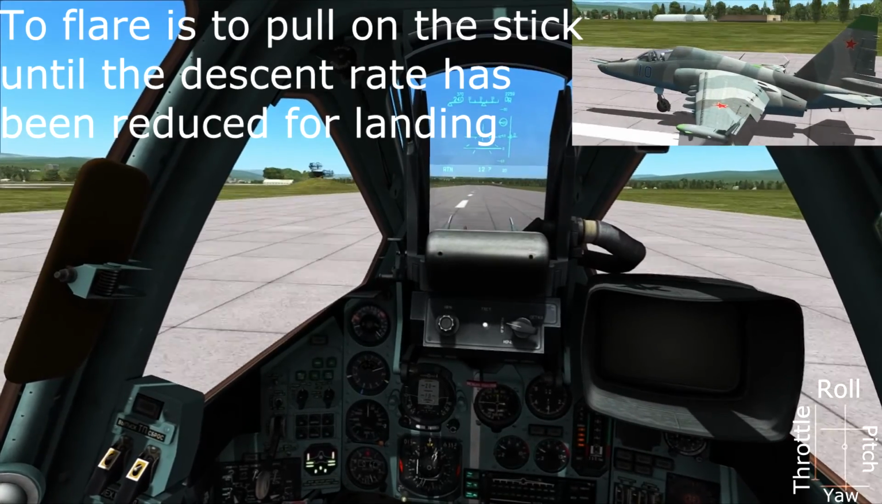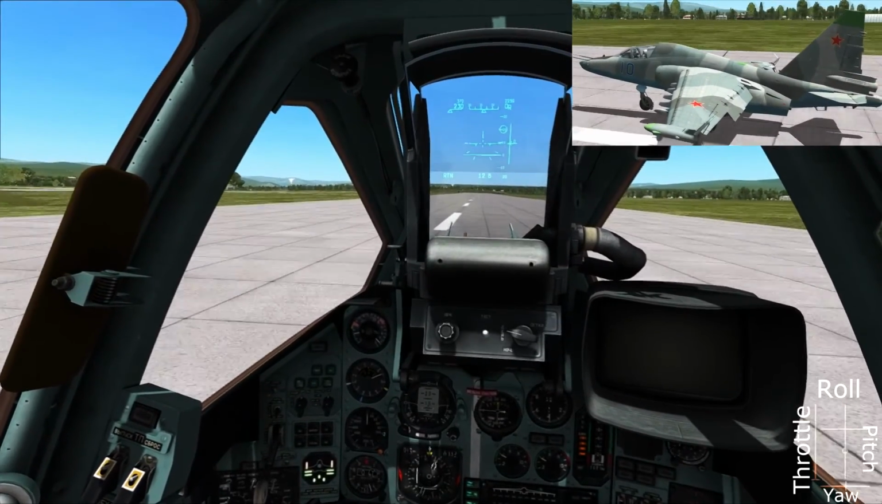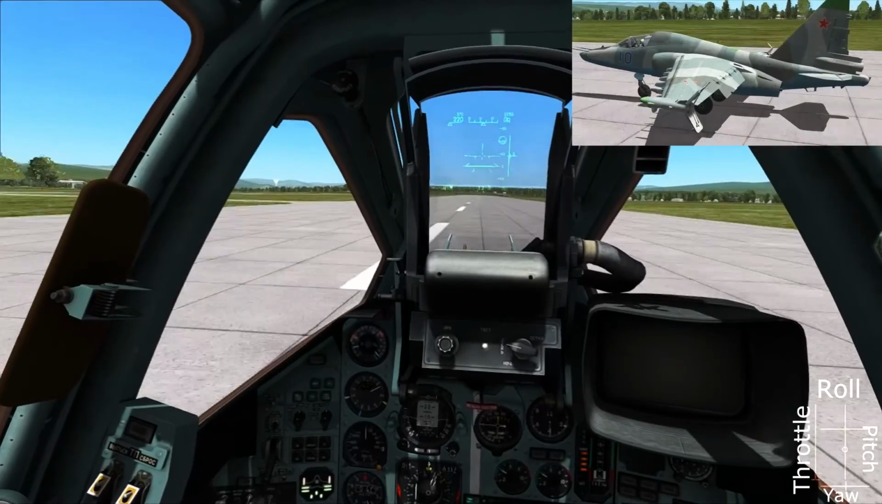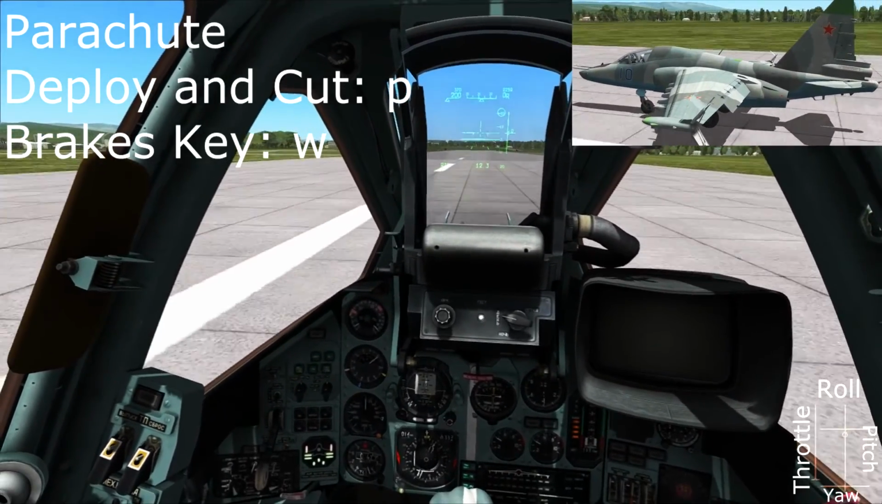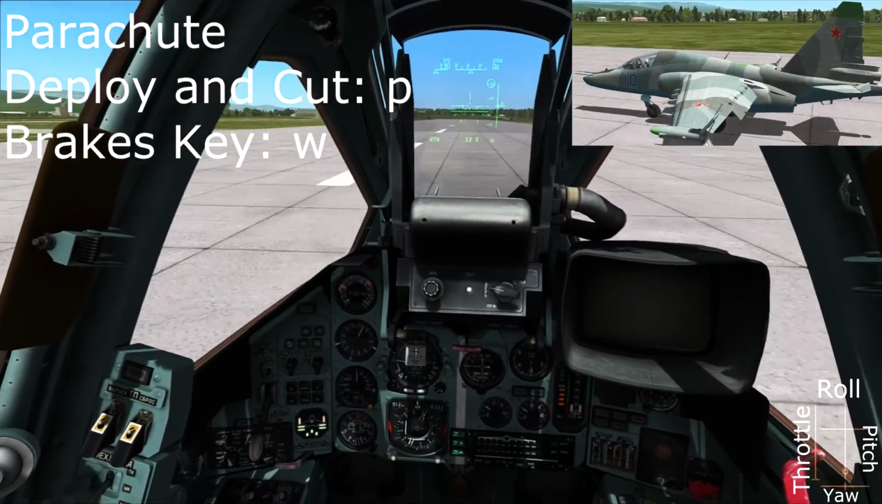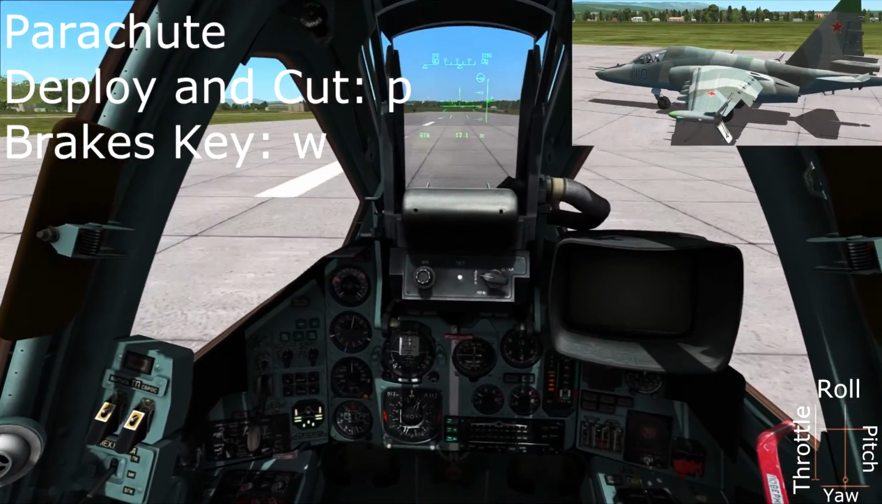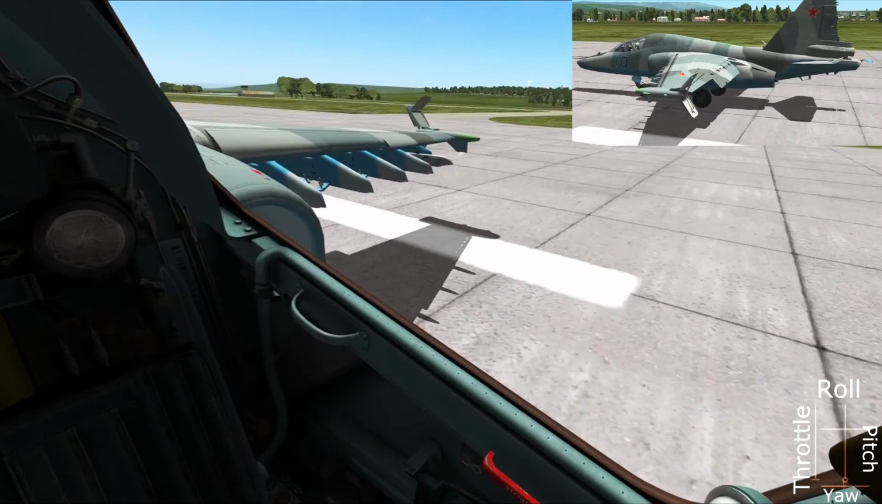So now what we want to do is put the air brakes out, keep the nose up to aero brake, and then when we're ready to put the parachute out, we're going to drop the nose, then hit P for parachute. And then we're going to apply the brakes with full back stick, so this prevents the nose wheel from being damaged.